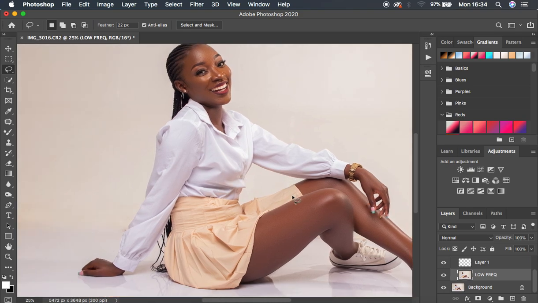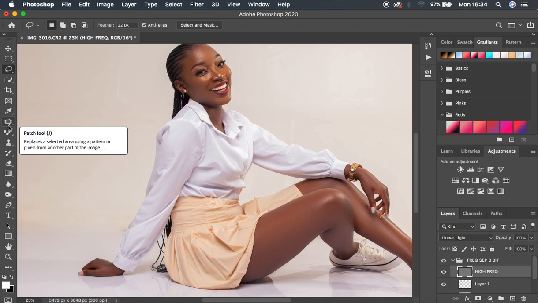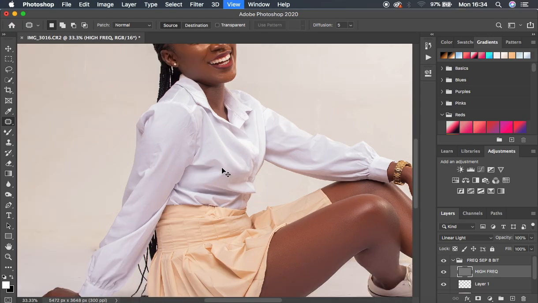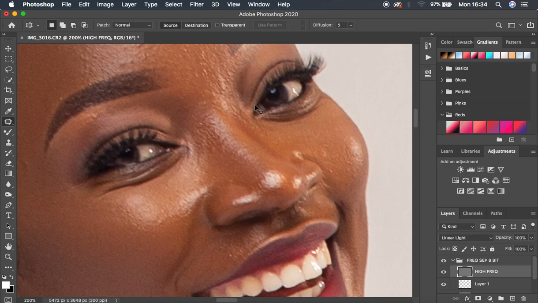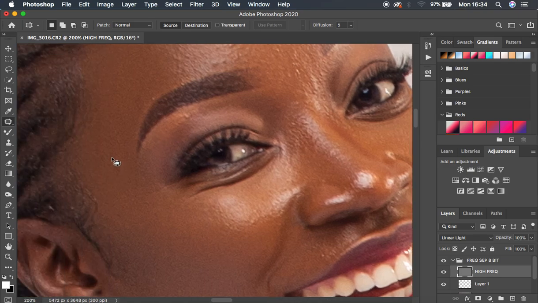When you're done doing that, the next thing is removing the blemishes. So come to the layer that contains the blemishes and get, this time around, we are still going to be using our patch tool. You can use the clone stamp tool or whichever you want. For this case, I'm just going to be using the patch tool and zoom all the way in, because I want to remove the blemishes from this image.